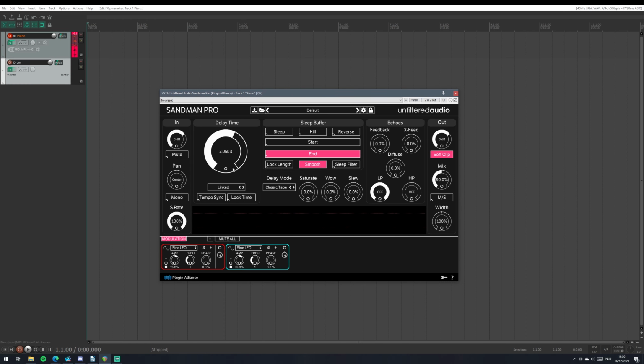There we go. We can saturate it. Then add wow and slew if desired. And with the slew, you can change how fast the sound adapts to the new delay times. You can make it either really snappy or pretty slow.